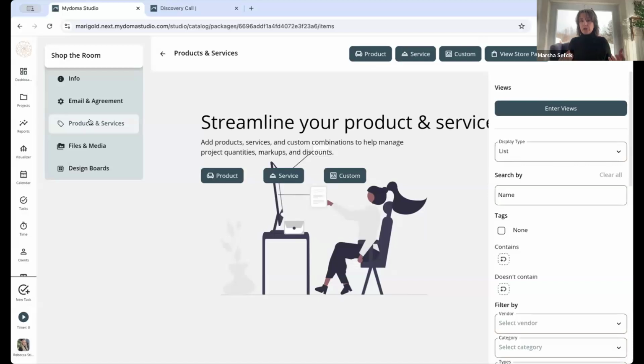A lot of you work with builders, new construction. I hear often that builders ask, can you put together a fixture and finishes package? So this is a great way to do that here in the studio. You could put that together for them.